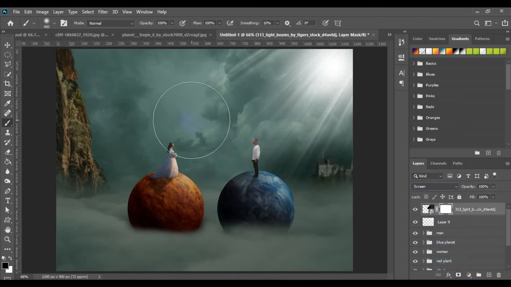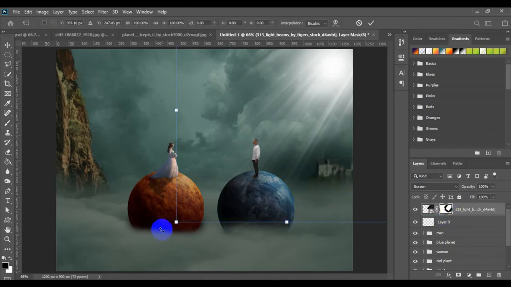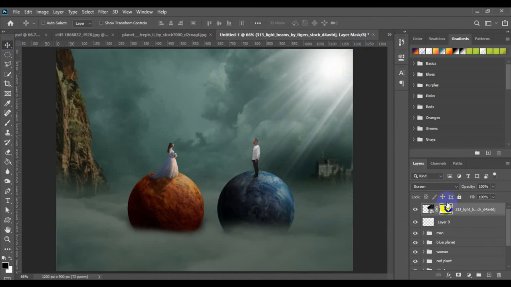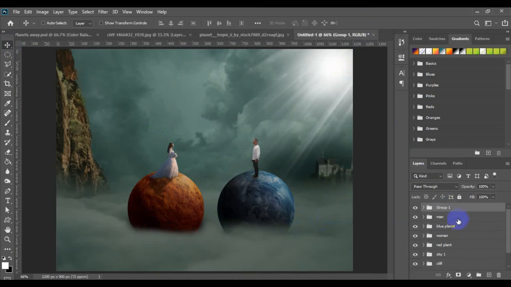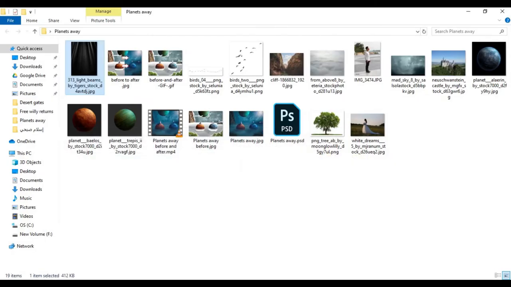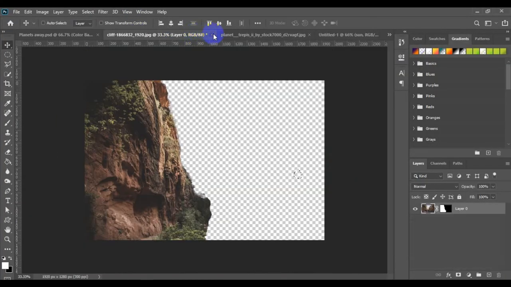But for those edges I will make a layer mask and try to remove all those hard edges to give it a more realistic feel. Maybe can rotate it just a touch. Okay, and I can put these two in one group and rename it sun. Before, after, before, after. Okay, now it's time to bring the other green planet.